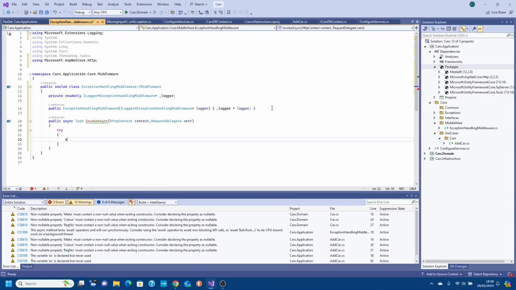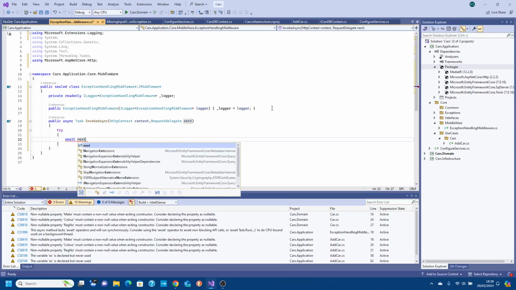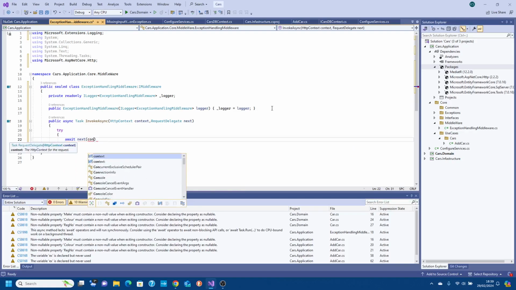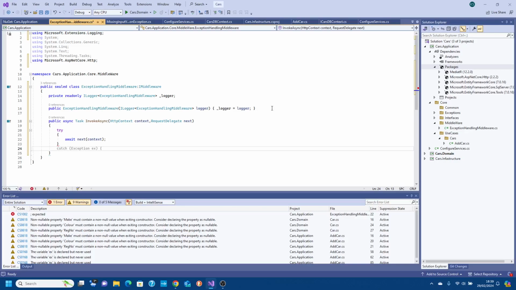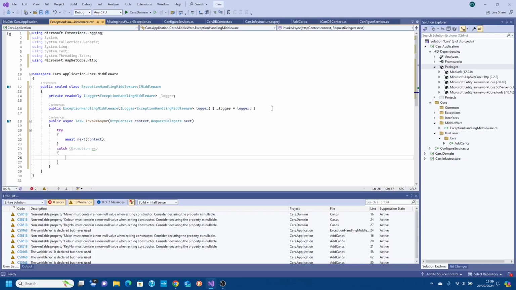So the first thing we're going to do is await next in there and context, because we're checking our context. And then the magic where we actually handle this is catch in there. So we effectively throw another error within a catch. We throw it back up. That's what you do when you throw.